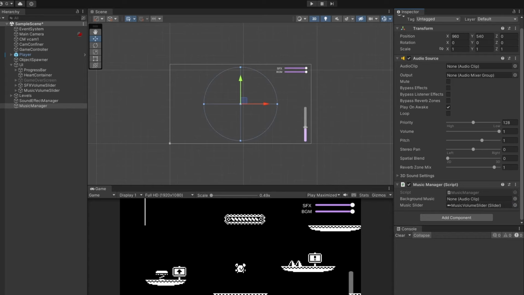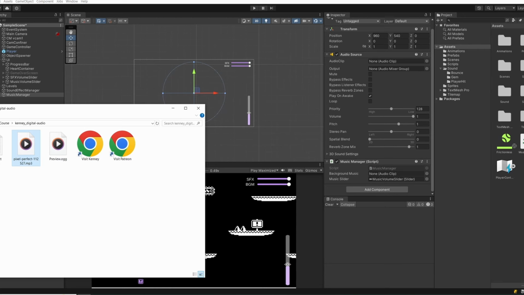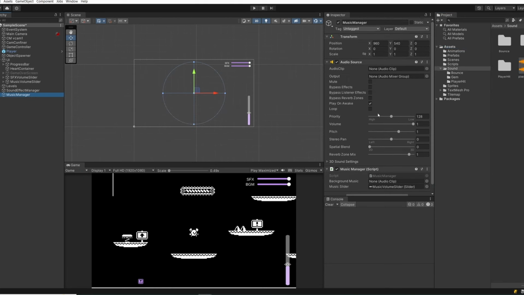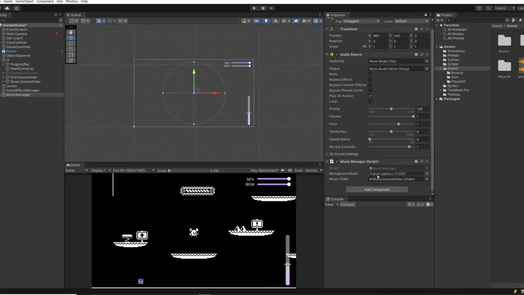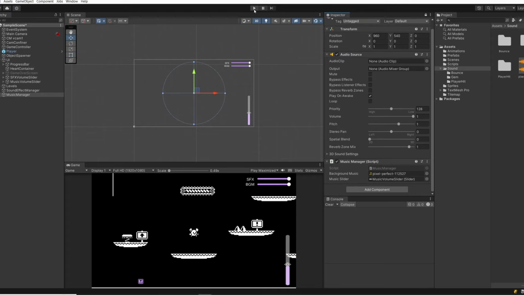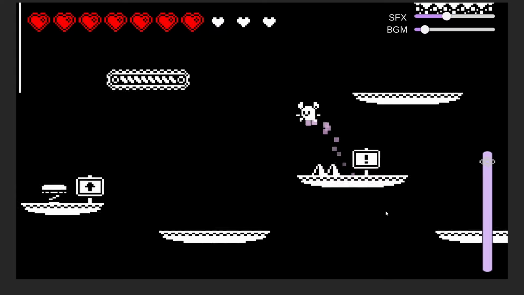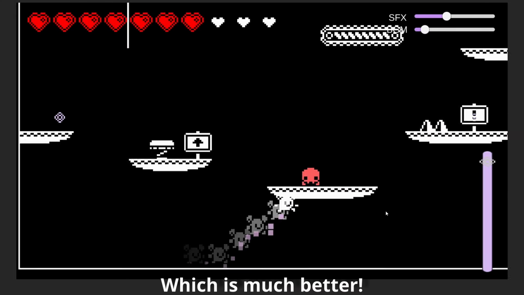Now for our background music, I went on to Pixabay, a website that has copyright-free and royalty-free music. I found this one by Lesiakoa called Pixel Perfect. I downloaded this, so now in Unity, I can drag this into my sound folder, select Music Manager, lock this at the top of the inspector with a little padlock, and drag my background music into the audio slot. And I'm also going to tick loop in our audio source so our background music keeps looping. So now when I press play, we can hear our music. I'm going to turn down my background music, which is much better.